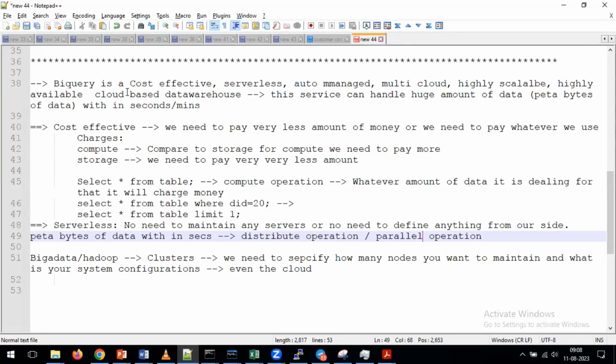Now, what I'm saying here is that by using BigQuery, we can handle petabytes of data within seconds, which means BigQuery provides the best performance compared to all other systems. But how is it possible? In the backend, they maintain a large number of servers, and they take care of the distribution operation and the parallel operation. But as a user or as a cloud data engineer, do we need to worry about how many servers we need to maintain in BigQuery? Do we need to worry about how to perform the parallel operation or the distributed operation?